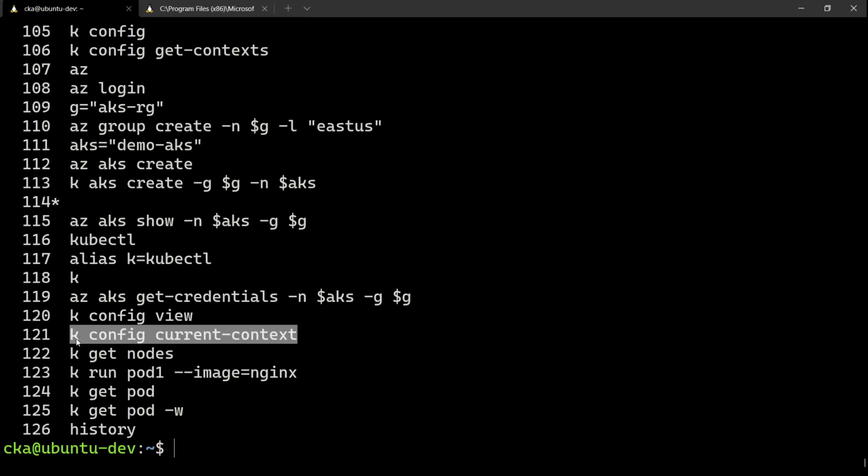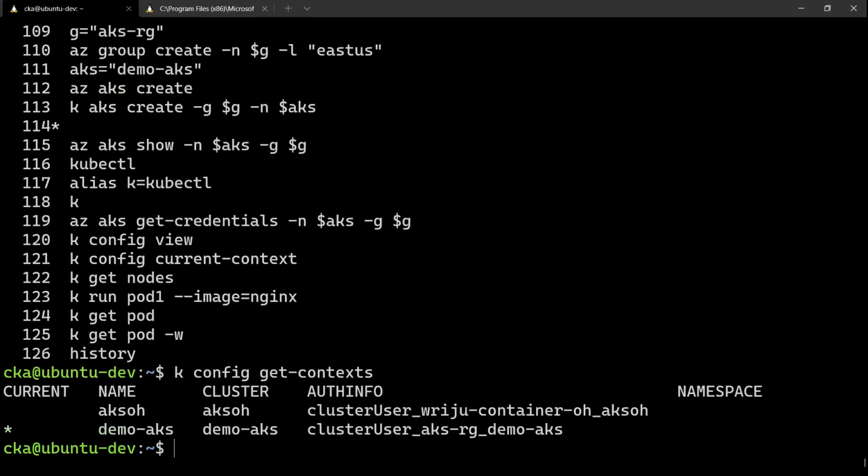But if you're doing it for the first time, and this is a brand new machine you are working on, then you will always have only one context. But you can have multiple contexts. If you see my config get-contexts, you will see that there are a bunch of other contexts I'm working on. You can see the star indicating the default context. You can even delete a context, so there are a bunch of utilities available.